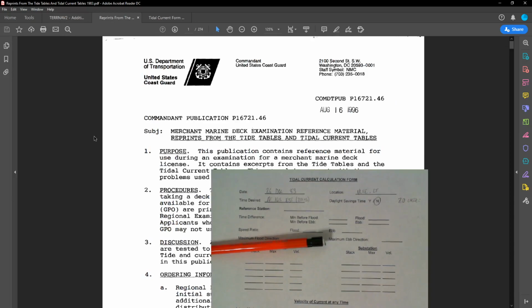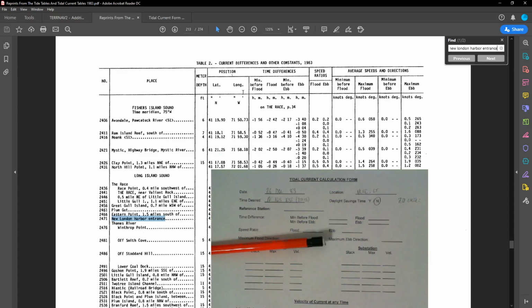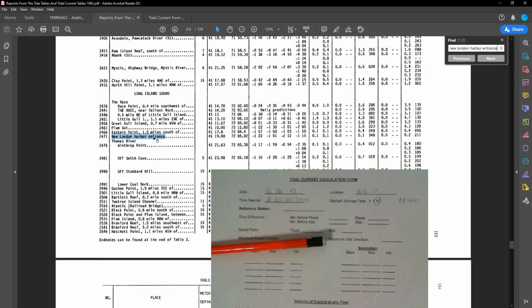That looks like this on the first page. Control F, New London Harbor entrance. Only 2 entries come up. And since this is the back half of the book, as discussed in the navigation of the reprints video that I made, we know that this is a tidal current problem. We scroll down a little bit more, and we're able to see New London Harbor entrance. This has a lot of information that we need to know.